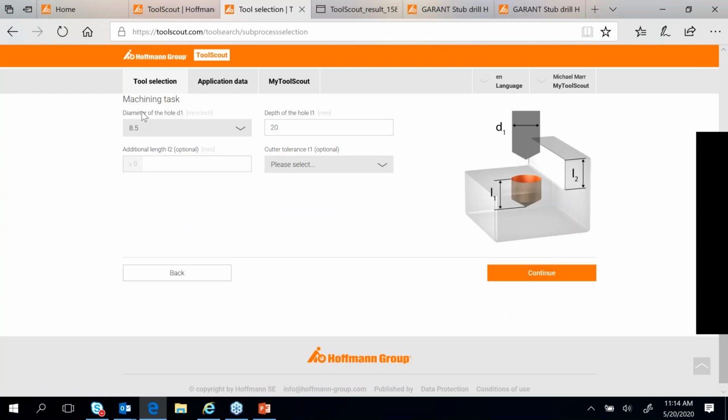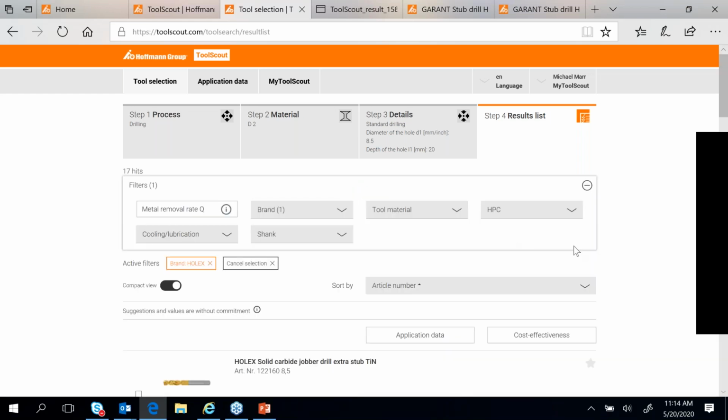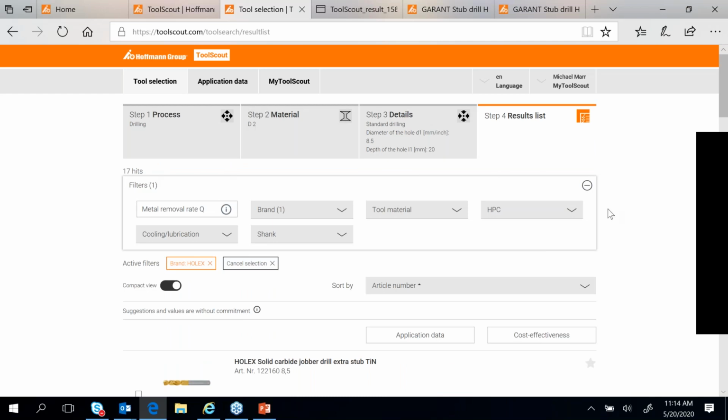It saves the data from the previous entries. And again, the 59 hits. And our sales guy at Hoffman has told us that Holex is a very good line of tools focused on job shops. So now we can just look at the Holex tools. We have 17 hits. You can see that it's eliminated the high-speed steel solutions and focused on carbide.